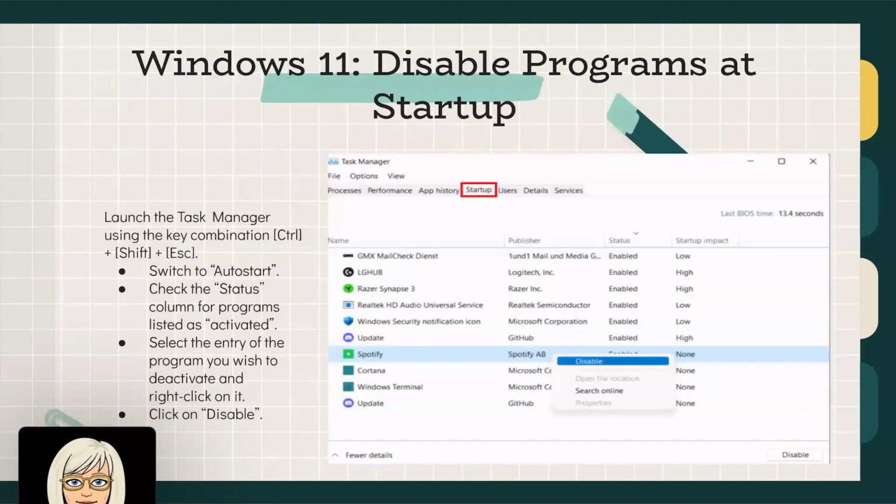Windows 11. Disable programs at startup. Launch the Task Manager using the key combination Ctrl-Shift-ESC. Switch to Autostart. Check the status column for programs listed as activated. Select the entry of the program you wish to deactivate and right-click on it. Click on Disable.